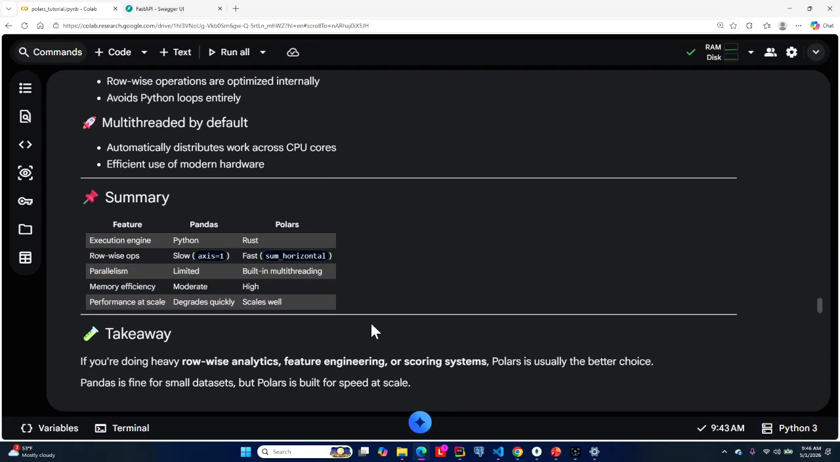So what you want to take away from this: if you're doing heavy row-wise analytics, feature engineering, or scoring systems, Polars is the better choice. Pandas is fine for small data sets, but Polars is built for speed at scale. So that's all I have on sum_horizontal. I hope you liked the speed comparison.